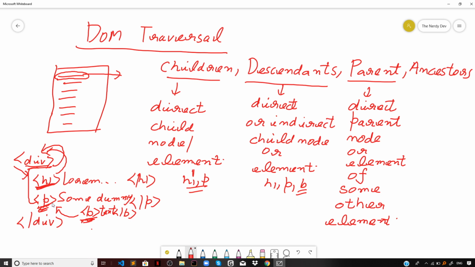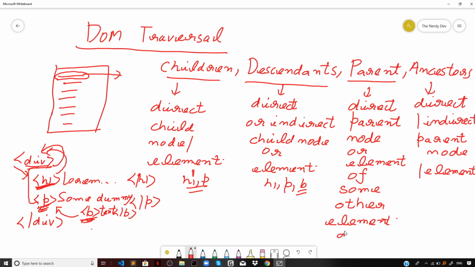Ancestor on the other hand is direct or indirect parent node or element. So here we say direct or indirect parent node / element. Okay, so in the same example we have div as the ancestor of both h1, p and even the b tags. So here we have div as the ancestor. That means it is ancestor of both the h1 and p tags as well as the b tag.